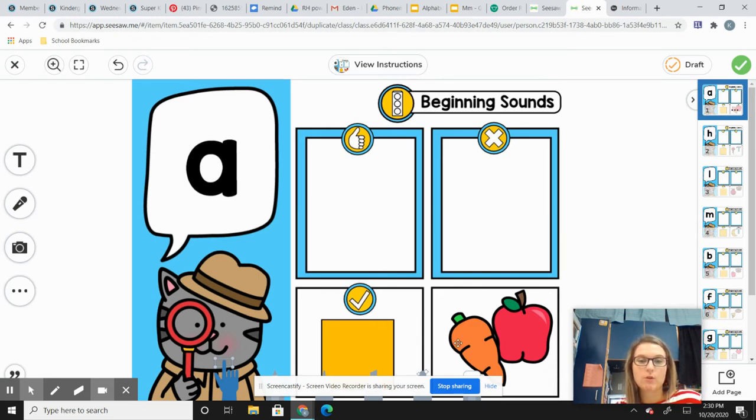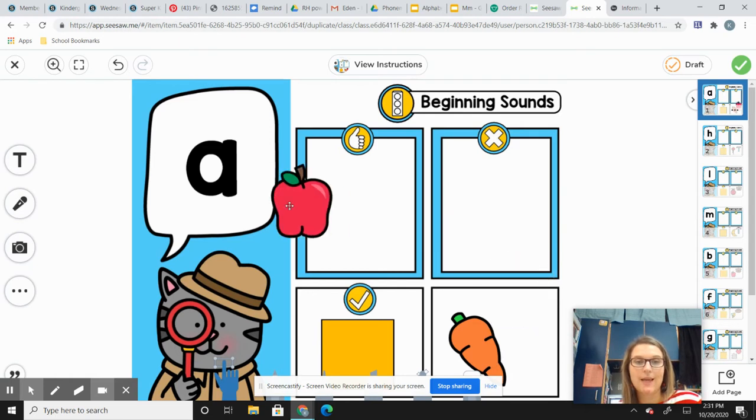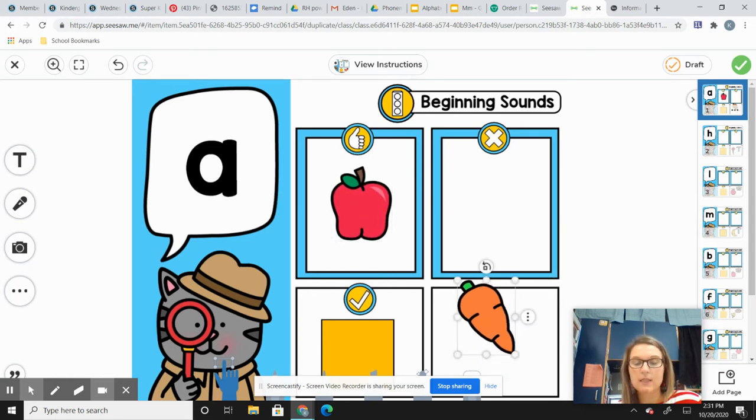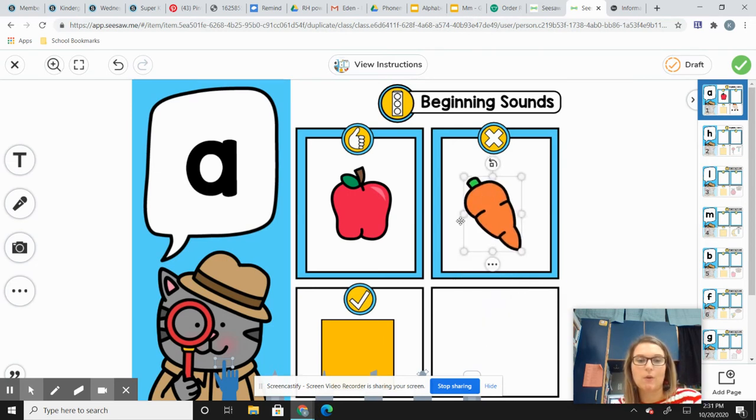And you're going to drag and drop the objects into which sound it goes. If it says a, you drop it here. If it says something else, you're going to drop it under the X. So apple says a. It's going to go in the a column. And carrot does not say a, so it's going to go here.